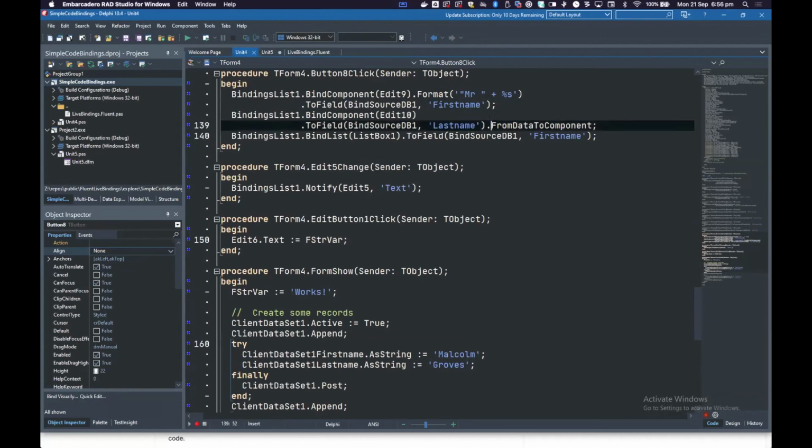This one, I think by default goes bidirectional, but here I'm limiting it to only go from the data to the component, not back the other way. So effectively this edit box becomes read-only. And then I'm binding the list. That's the other one we haven't looked at. Instead of bind component and bind grid, I'm binding the list in my list box to the first name field.